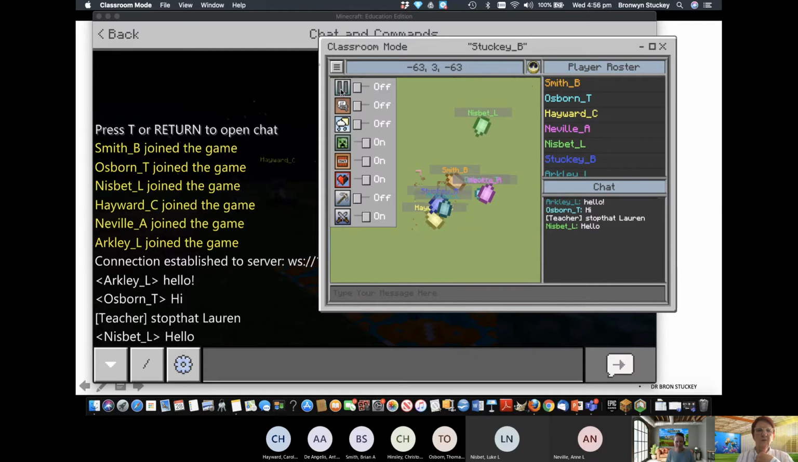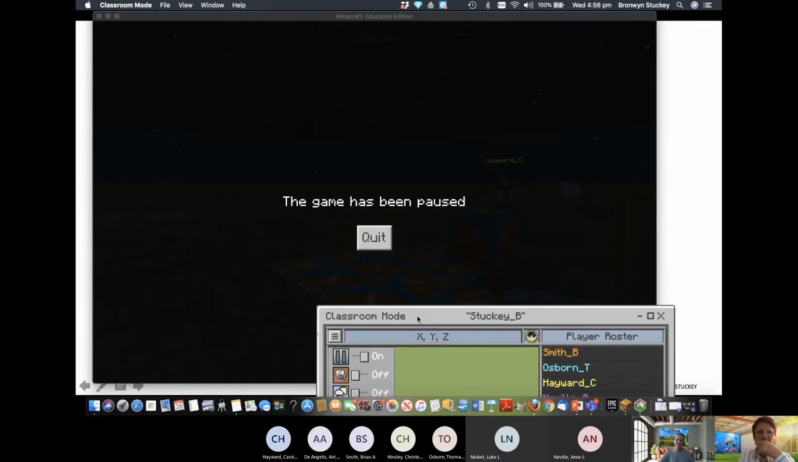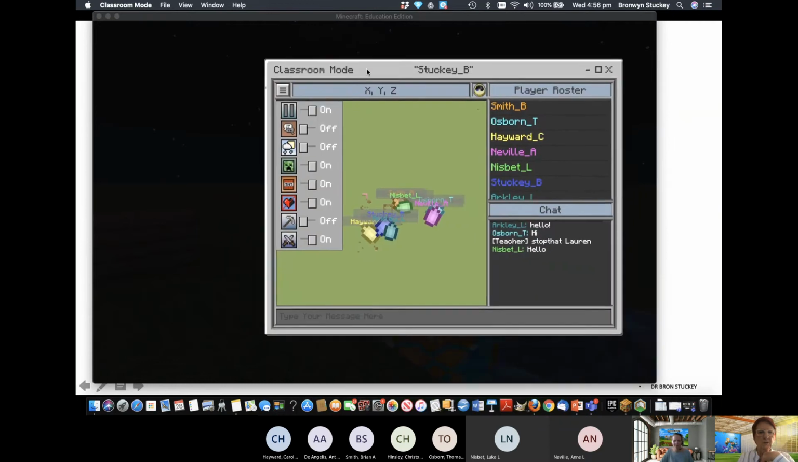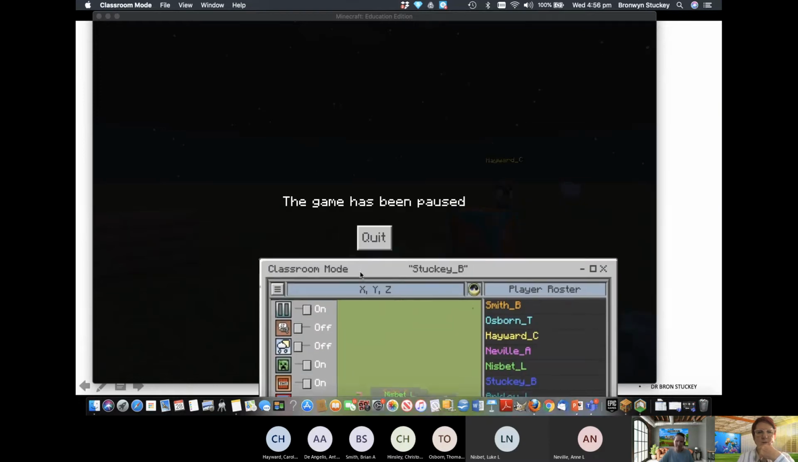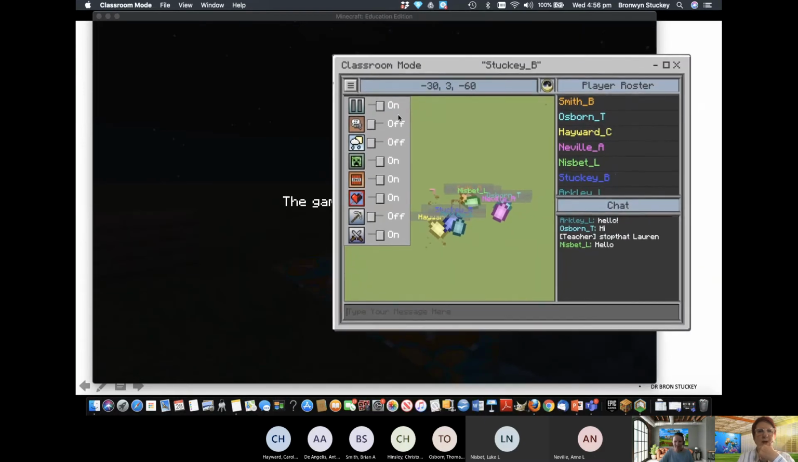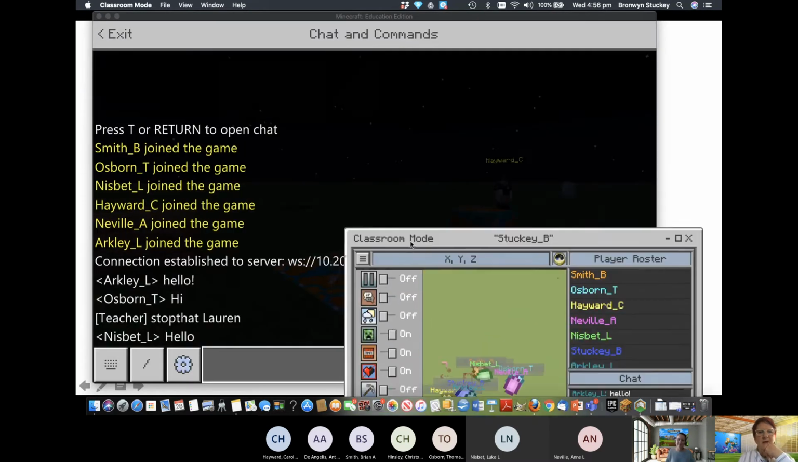So if I freeze you all now, if I turn this on, so now you'll see the game has paused. Do you see that on your screens? Or it's showing at least on mine, because I've paused the game. And that prevents students from playing. But if I turn it back off, then the game is back.